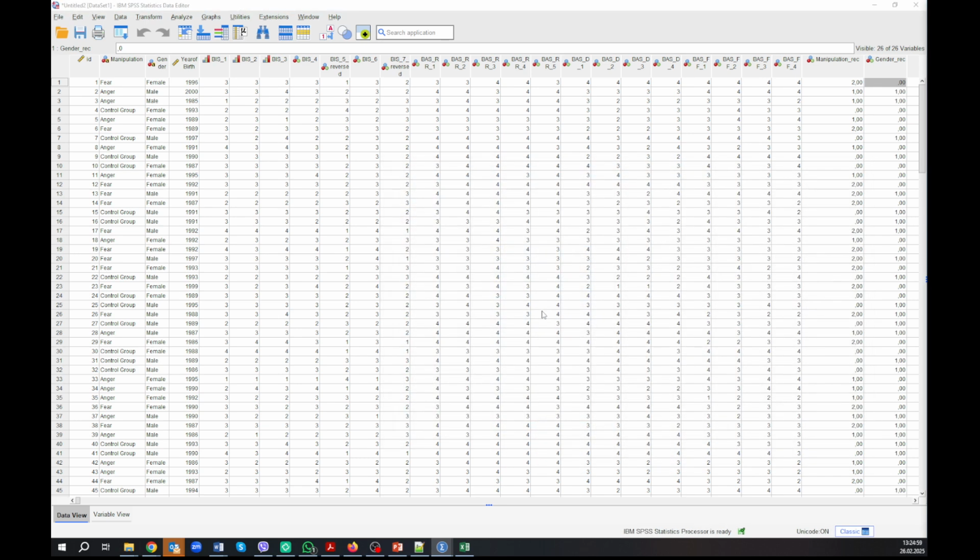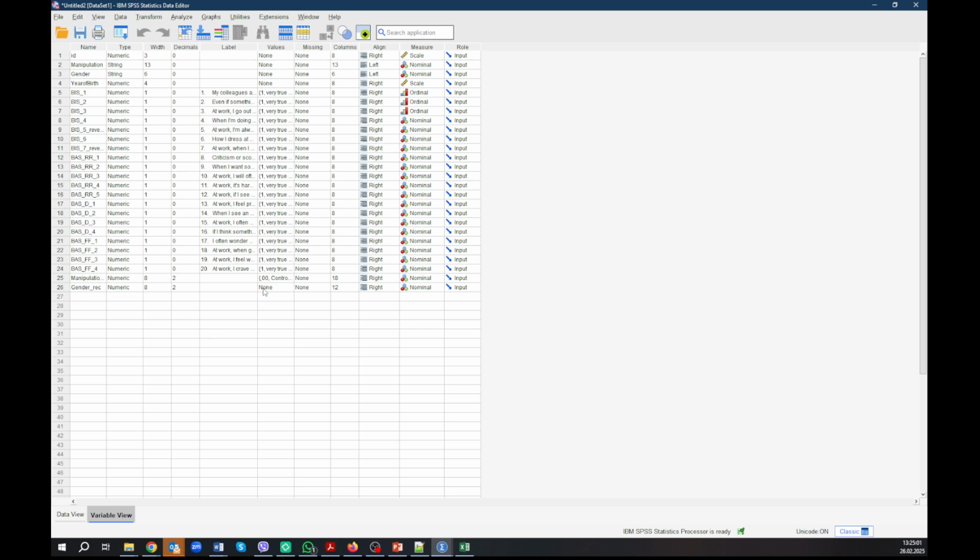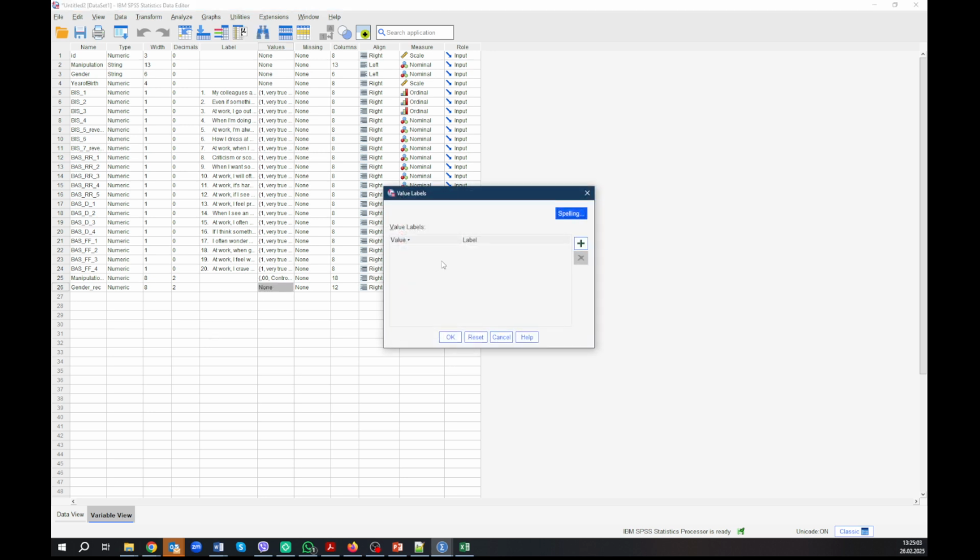Okay, change existing variable, and again we add labels. There is also a different way to recode the variable. I'll show it to you in a second. So 0 is female, and 1 is male.